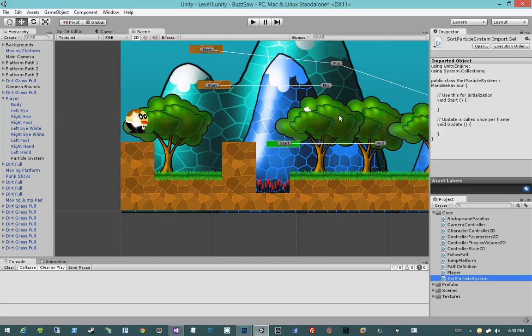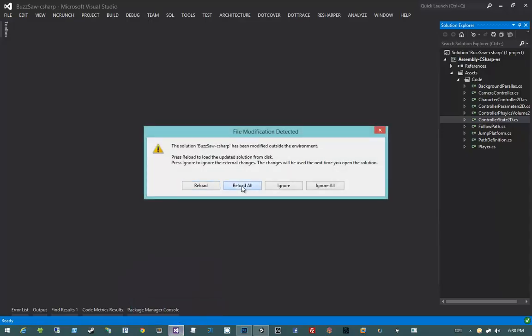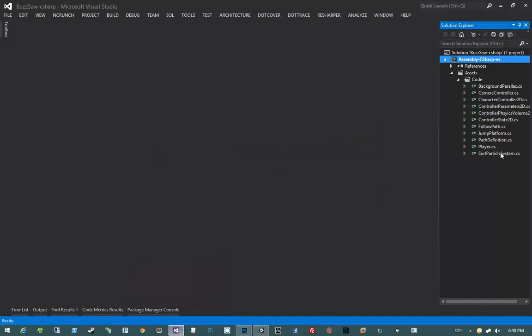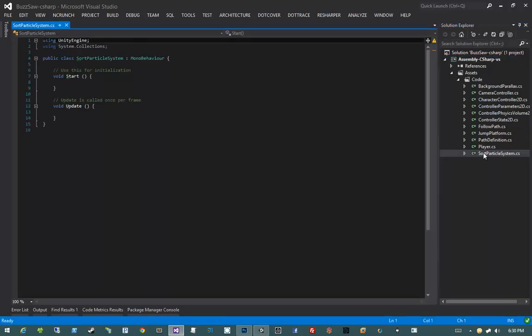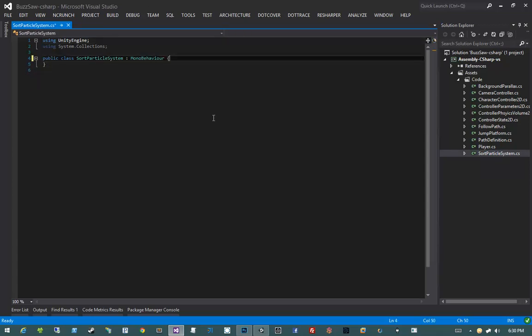Hit enter. Once I add that script to my code folder, I'll jump back into Visual Studio, reload the csproj, jump down to sort particle system, the file that was just made, and open it up. Then, just like usual, I'm going to delete all the existing code and reformat it so that we just have an empty class that inherits from MonoBehaviour.